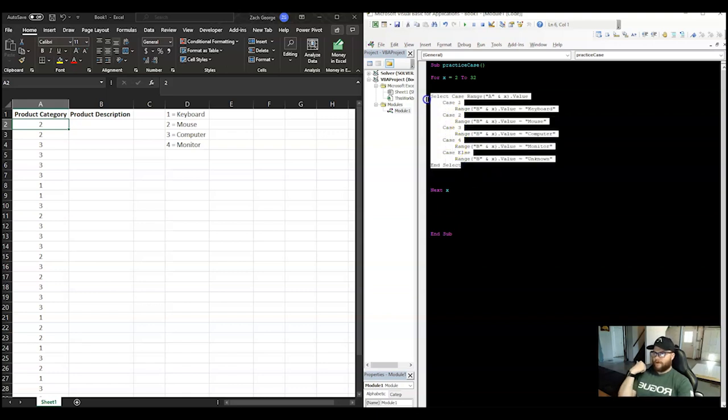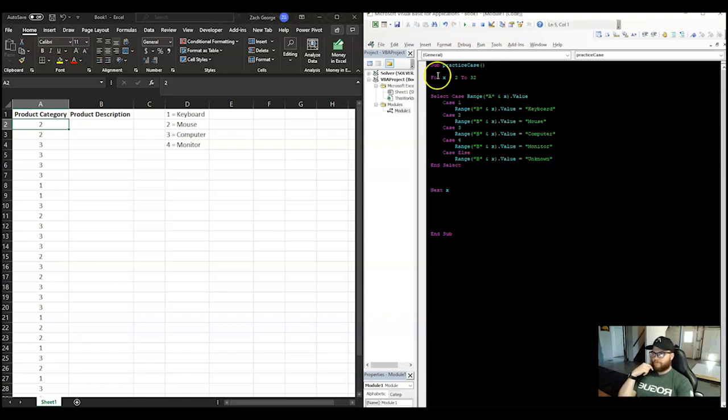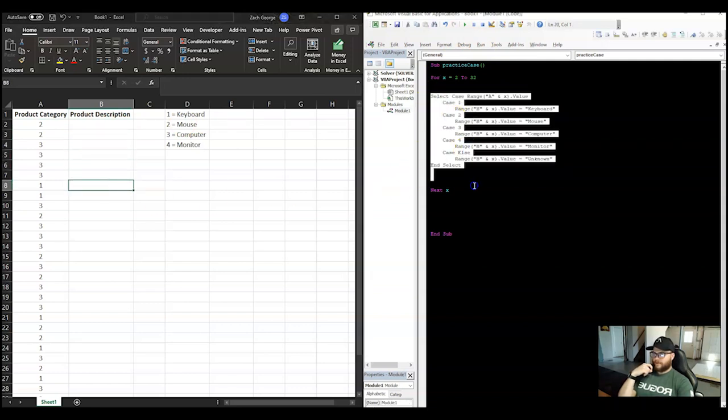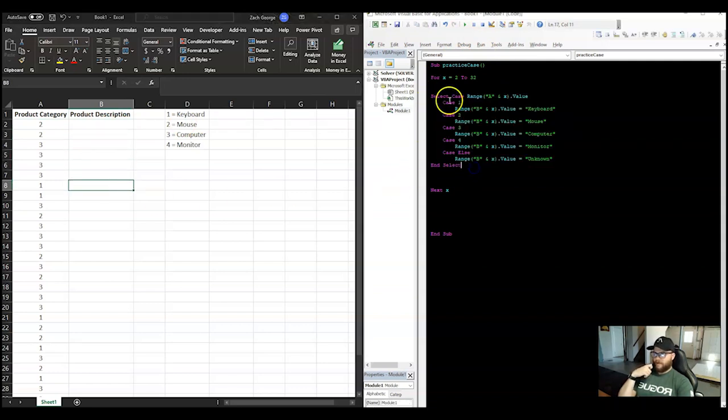Perfect. So now we have a for loop, which is going to iterate through each one of these cells one by one and execute this case statement. So the case statement is going to look at the product category column, determine the value of it, and then match whichever value is here. So if it's a 2, it'll execute this line. If it's a 4, it'll execute this line. And if it's not 1, 2, 3, or 4, it's going to execute this line.